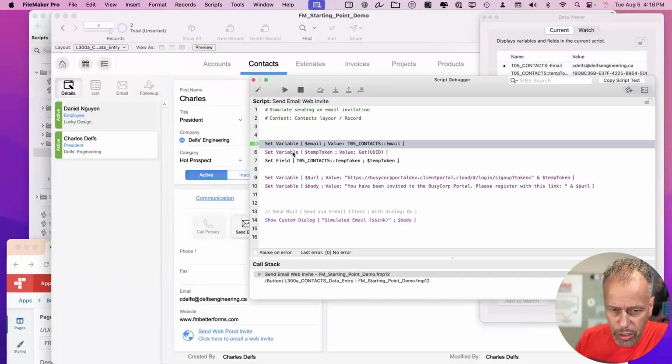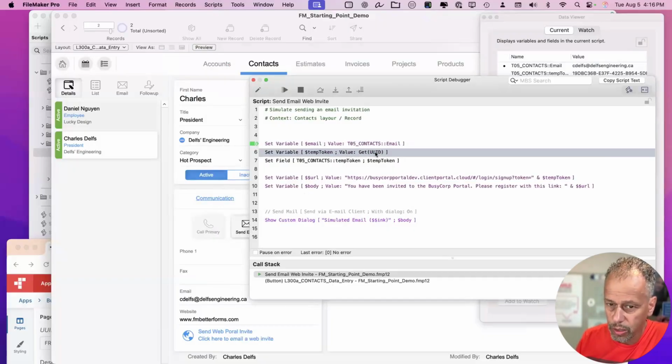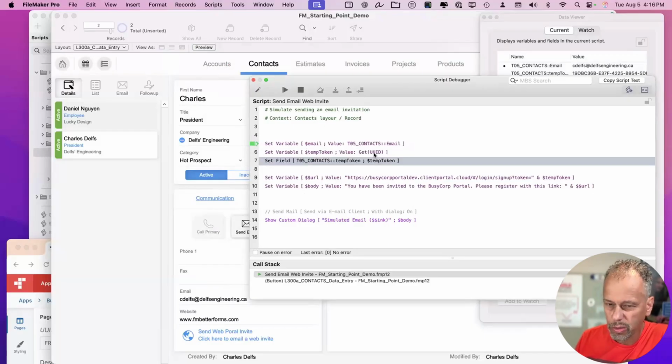from the email field. It's grabbing a temporary token. It's setting a variable for a temporary token of get UUID, and it's putting that back into this temporary token field. We could have done that in one step, but it's just a little more clear here. So we're basically finding the user's email, or not finding it, we're just grabbing it and setting it into a variable, setting this temporary token with a UUID. We are saving that in the field.